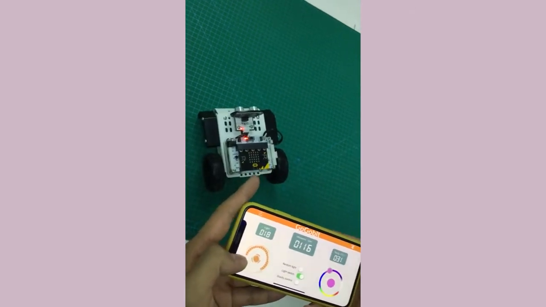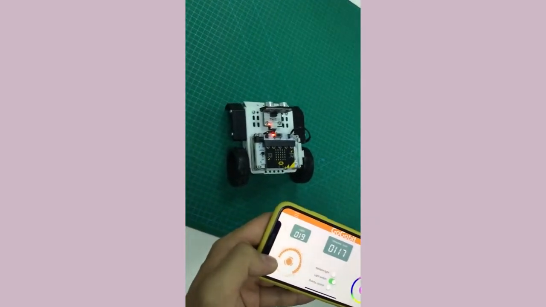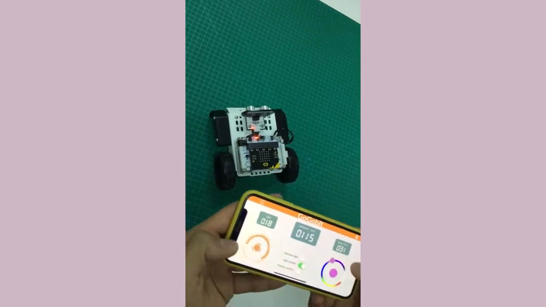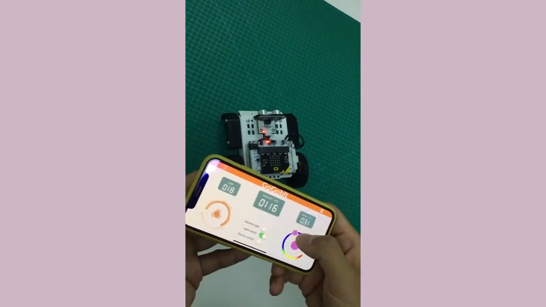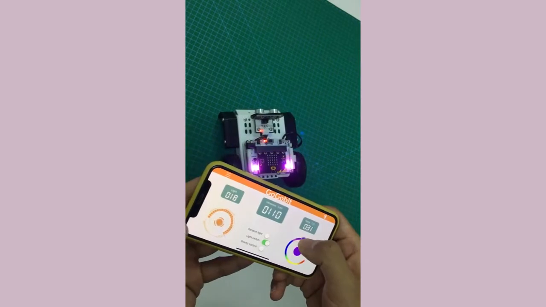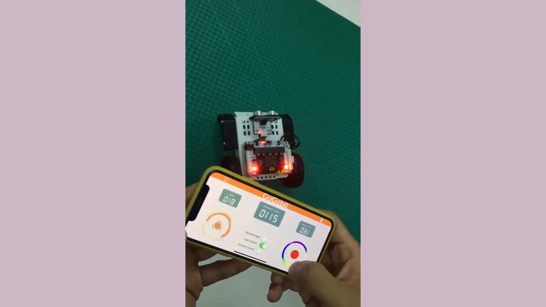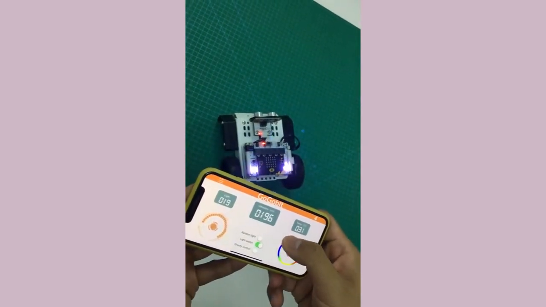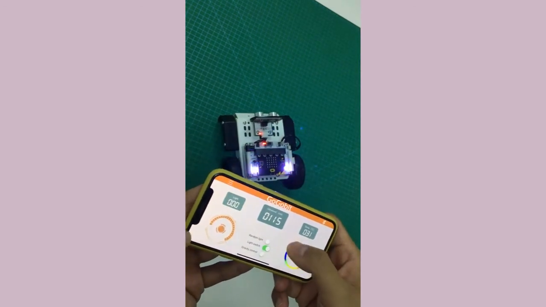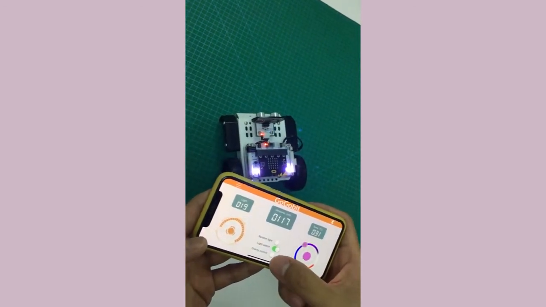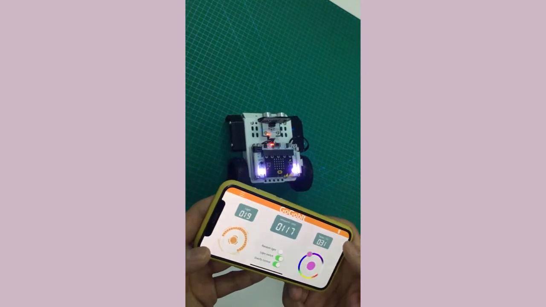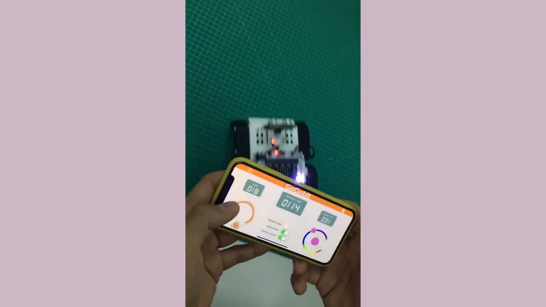And we can also change the light of this robot. For example, we can use this mini bubble to change the light of this robot, and you can choose your favorite color in this color zone. And we can also use gravity to control this robot, as I can show.